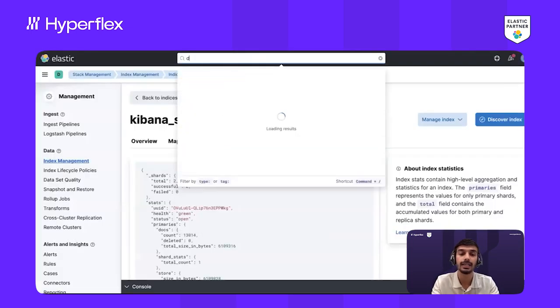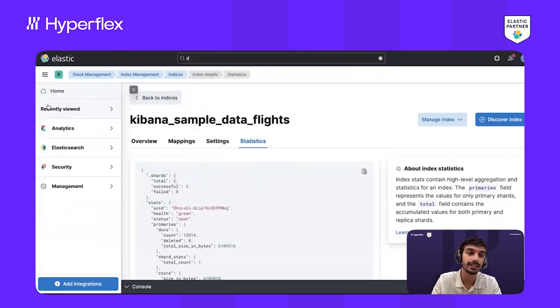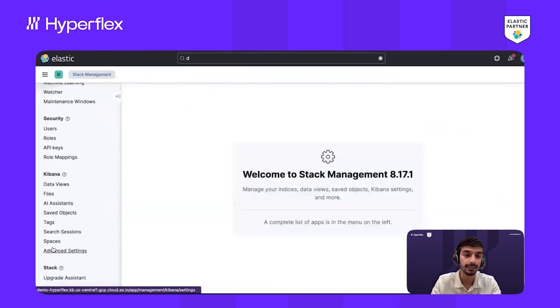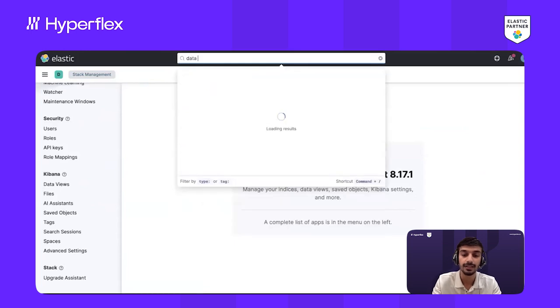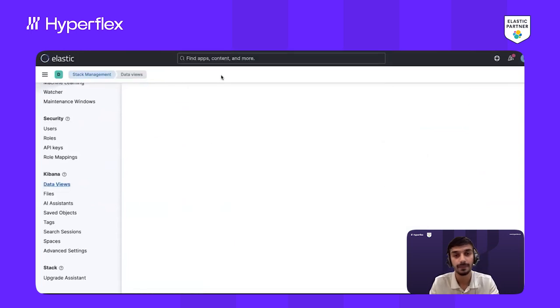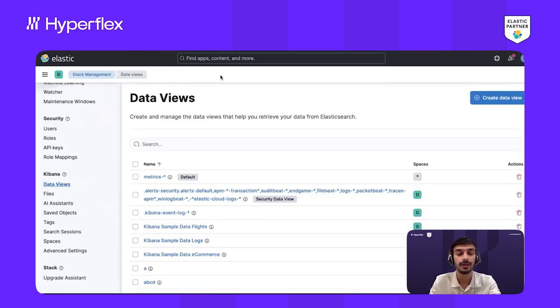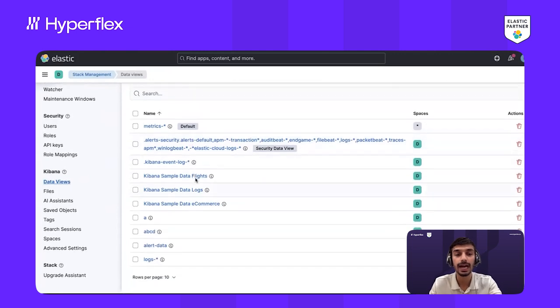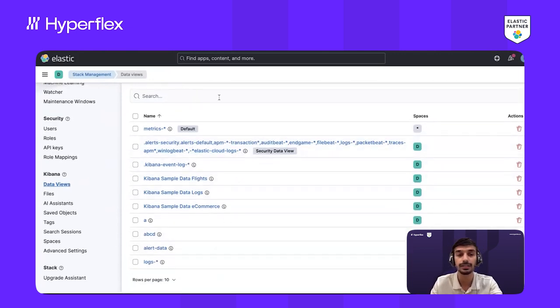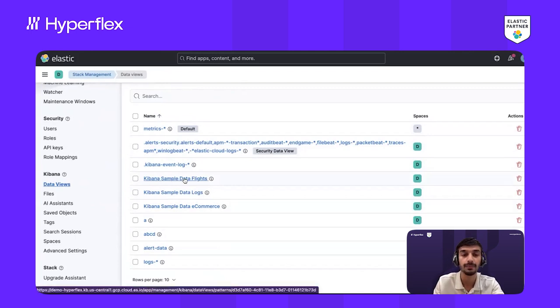The data view comes in the management part. You can just go to the management right here. It is the data view, but you can definitely just search it. It will be easier. So you'll see all the data views that are there right now in your cluster right here. You can see I have created a Kibana sample data flights here as well. I'll use that as an example because we have seen the index of it.